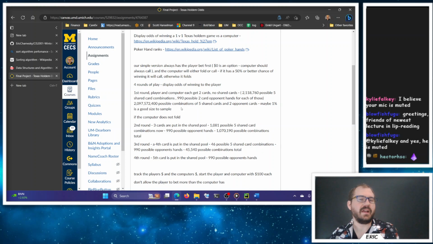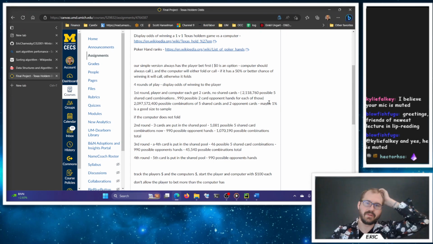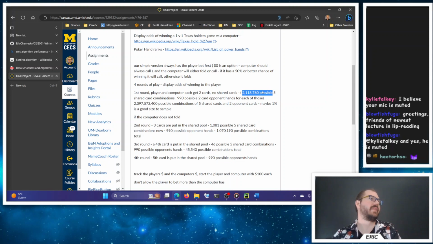As we do these odds and things, we need to generate possible 5-card shared hands, or the 5 shared cards available. And the very first time here, there are about 2 million different ways you can have 5 cards out of 50. That's a lot. We're not going to do all of them. That's where this Monte Carlo analysis will come into play. But as we look at this, we're going to fill out a full 2-card hand with 5 shared cards. Once you have that, you can calculate your best possible poker hand.